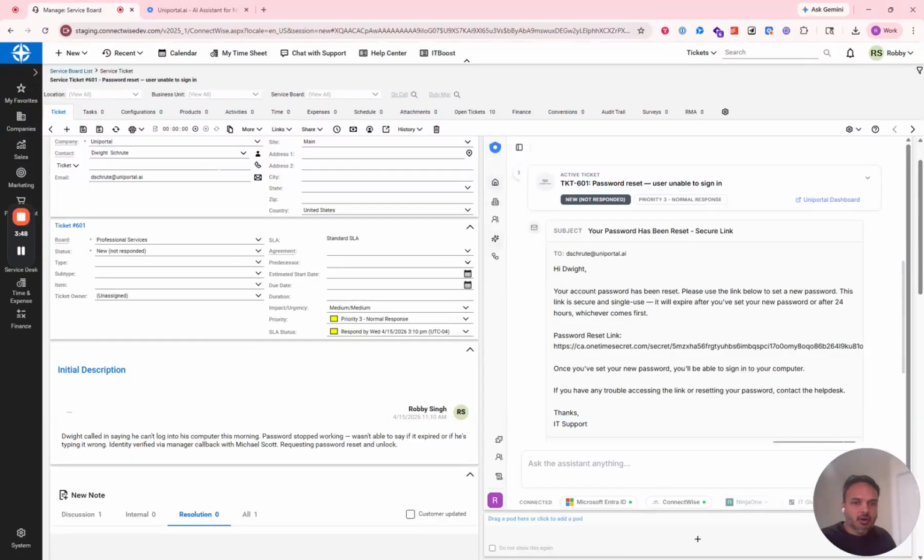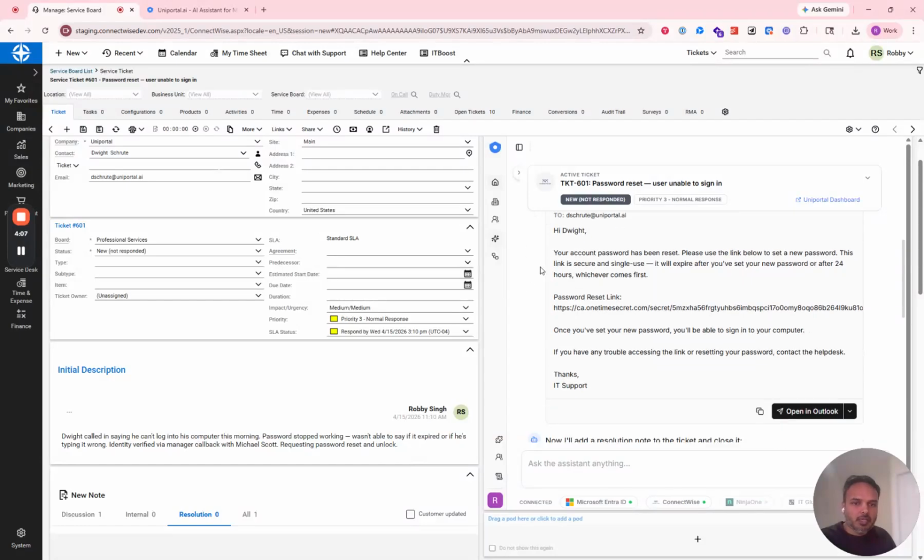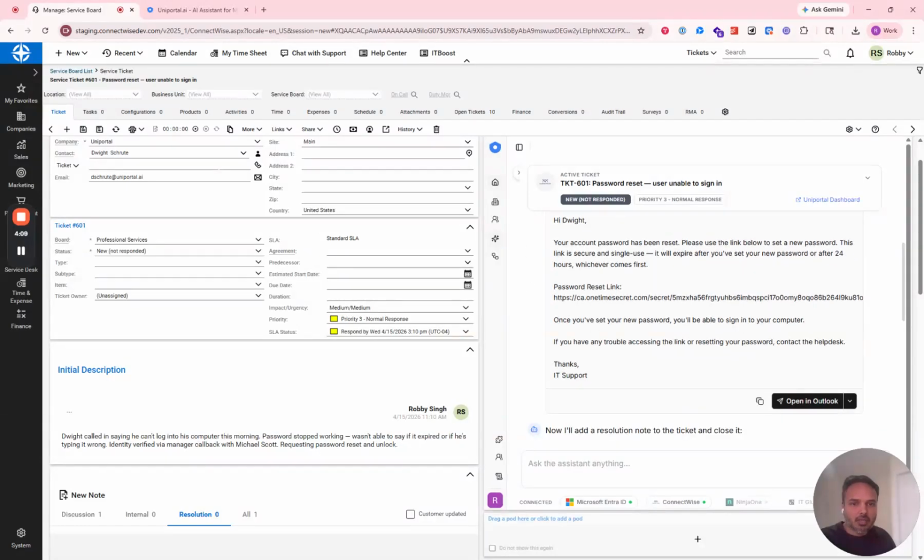Now the assistant got the temporary credential, it wrapped it into a URL, so not even the technician sees that temporary password. And then it drafted an email because that's the next step the technician was going to do. So that saves even more time, not having to do all that. So it has written an email, and from here, with one click, I can send the email over.